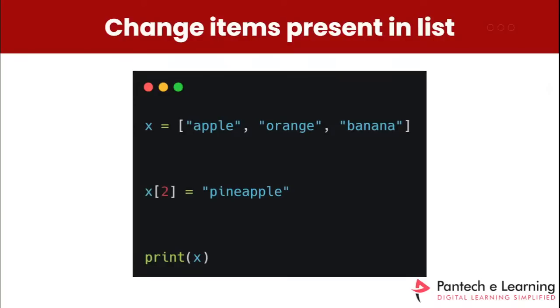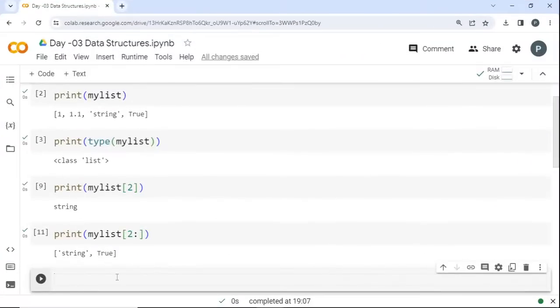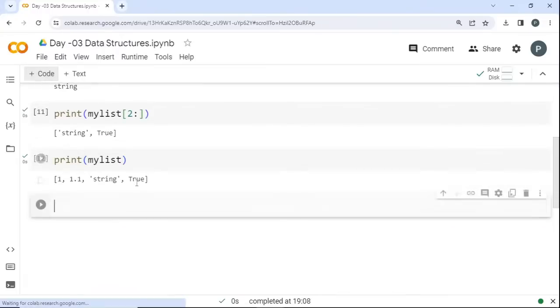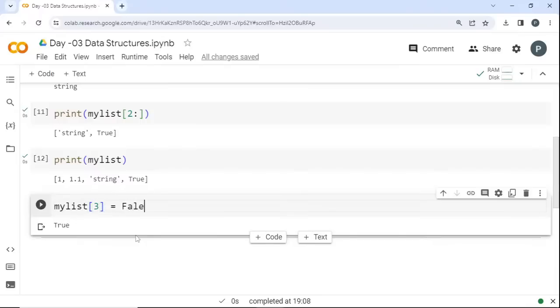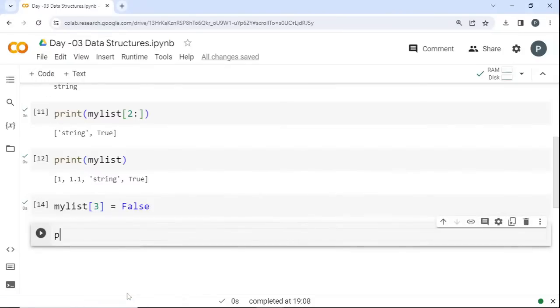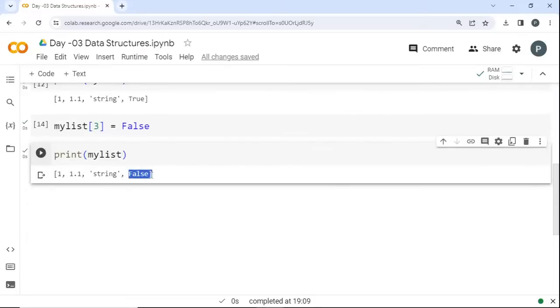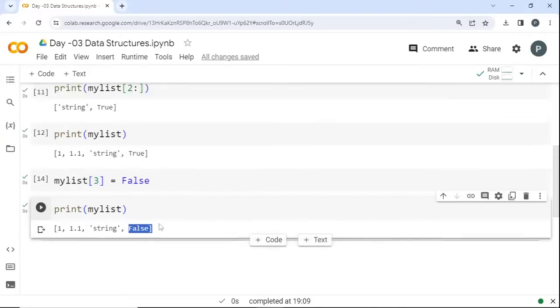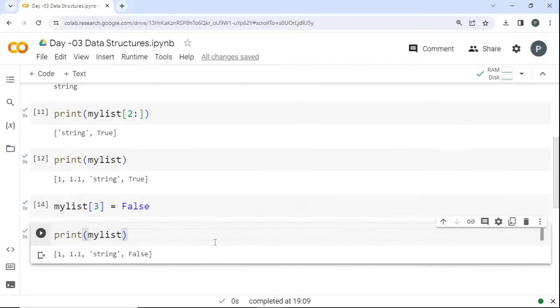So what we are going to do is I'll print my list once again. Okay, so I'll call my list. In the third index I have true, right? So I'll just replace it with false. Now if I print my list, it will contain false in the place of true. Did you get it? You understood? Is it clear?